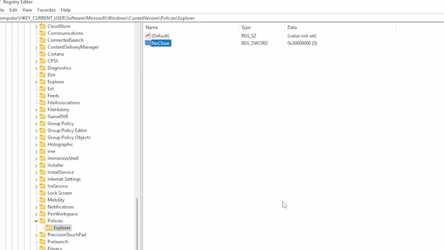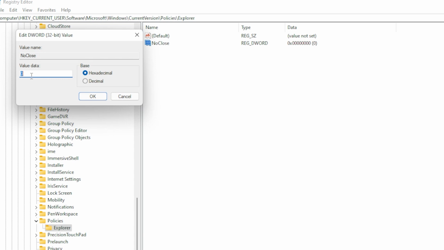Look for a value called NoClose on the right side. If you find it, double-click it. Make sure the value data is set to 0. If it's set to 1, that disables your power options. After fixing it, close the Registry Editor and restart your computer.